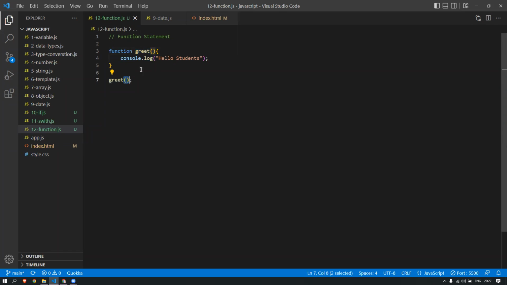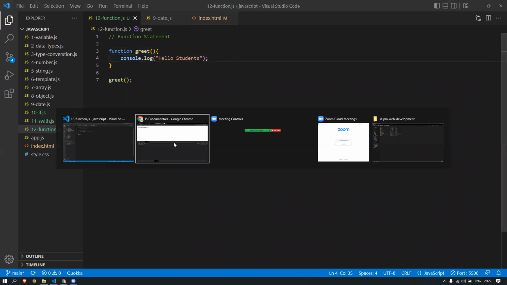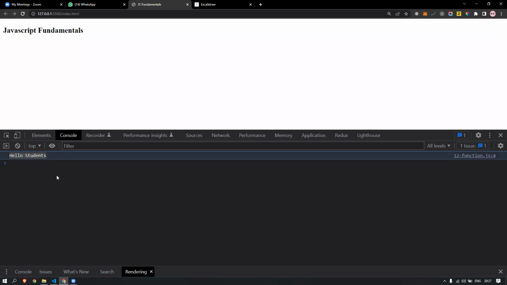They call the parenthesis here. What next? They open the curly brace, and they close the curly brace. Inside, in between, there is console.log hello students. So if I come back here, it's returning hello student, right?